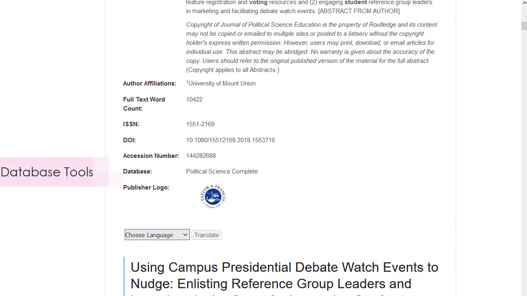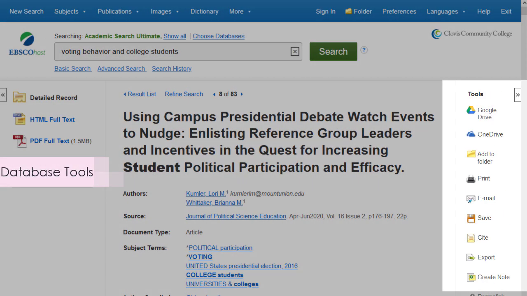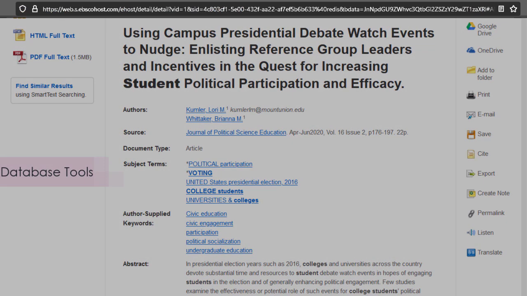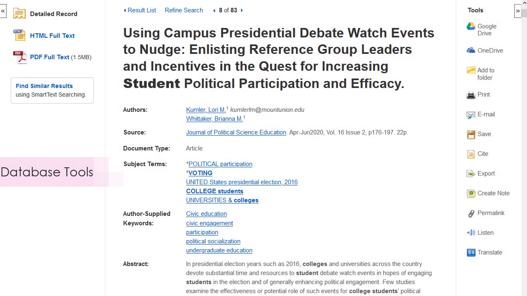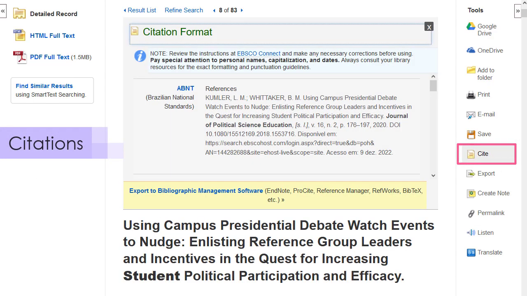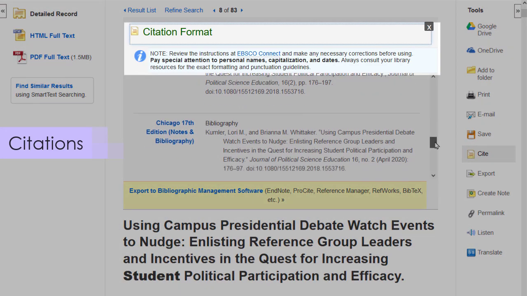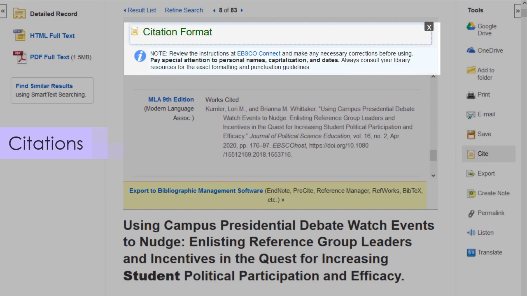The record page includes a column with useful database tools. Like most research databases, addresses from the address bar cannot be used to access an item later. Instead, save an item to a Google Drive account. Email yourself a link to an item, or copy the permalink for a persistent link to a record page. The Cite tool will auto-generate a citation for an item in your preferred citation format. But note that you will need to verify the accuracy of this citation.